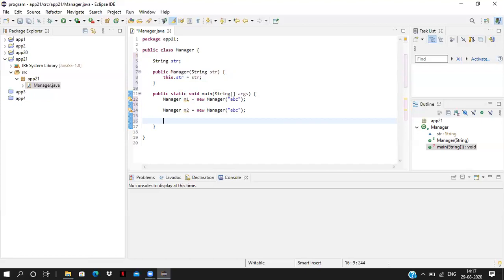Now here, if objects are created in the memory, who is deleting those objects? In the Manager class, I am using my objects M1 and M2. After I am using the objects, we are not deleting them. Who is deleting those objects? By default, Java automatically supports garbage collection. This is one feature of the Java programming language.